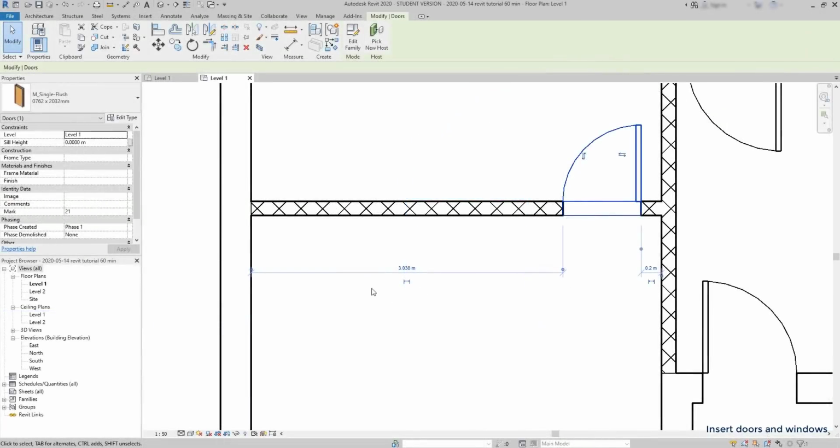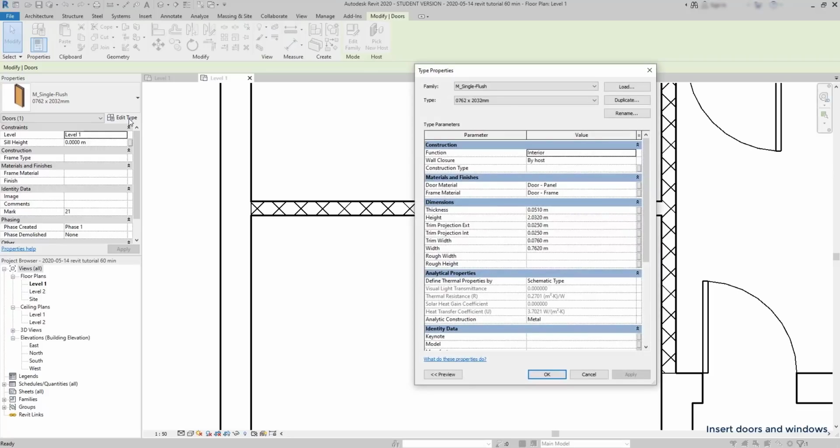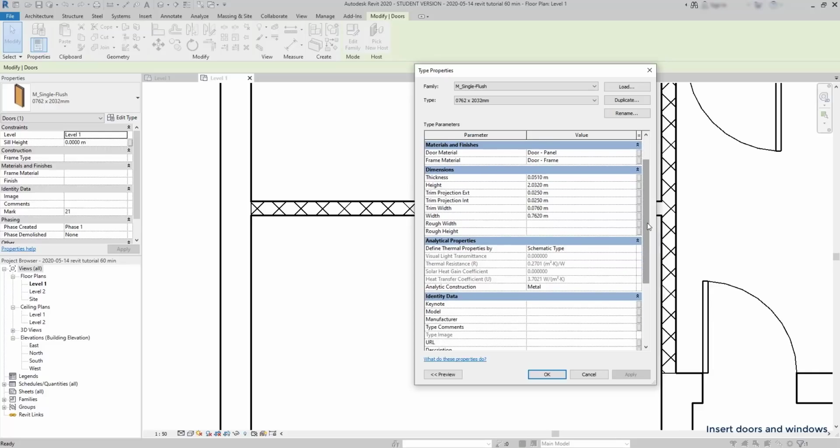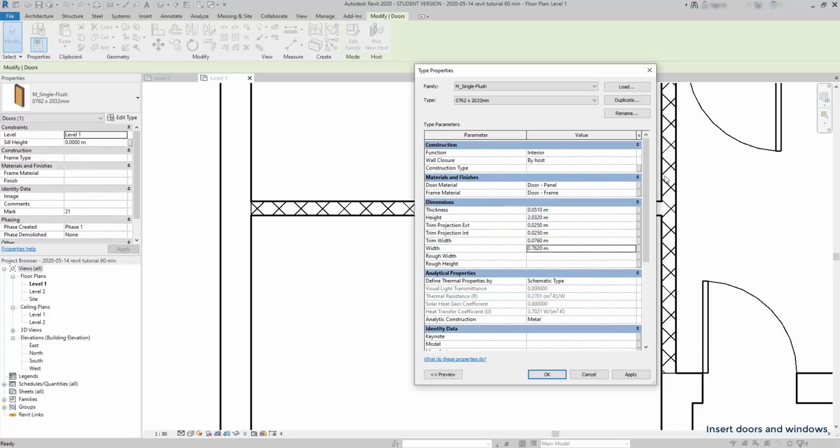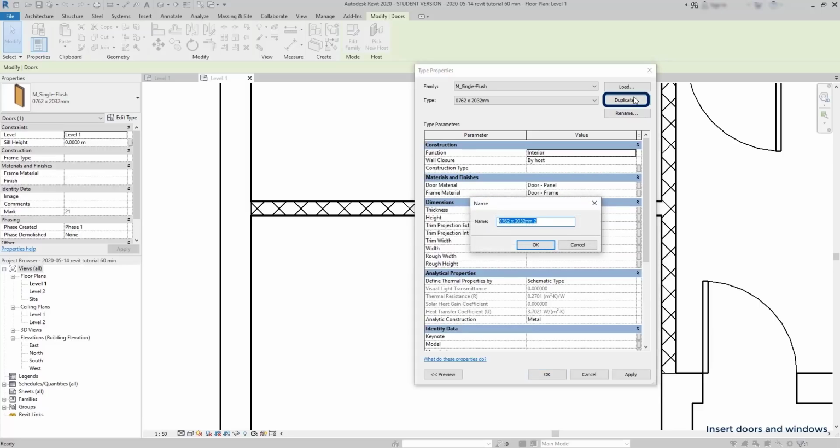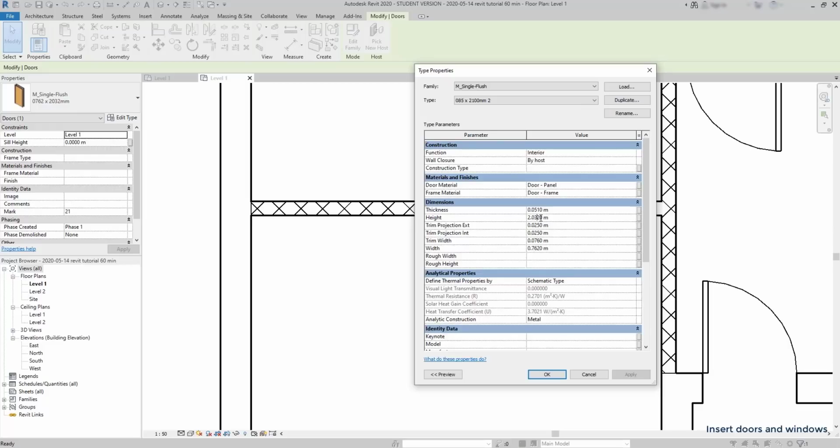To edit an element type, I select it and click on Edit Type. Here I can change the properties for this door type. For example, to change the width, just insert a different value. However, if I want to create a new type without losing this one, I can click on Duplicate, choose a name for it, then edit the parameters as I like. Aside from dimension values, there are analytic properties, which can be edited later in the project.